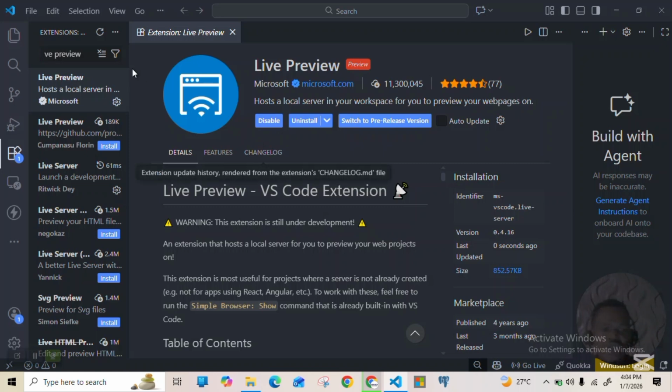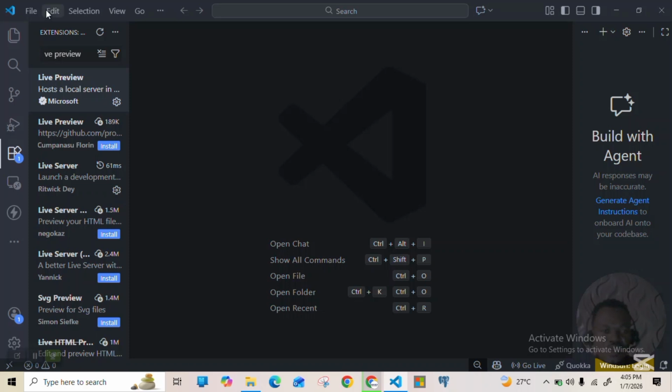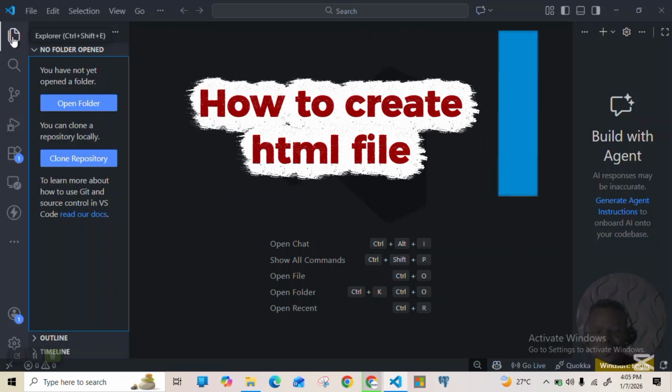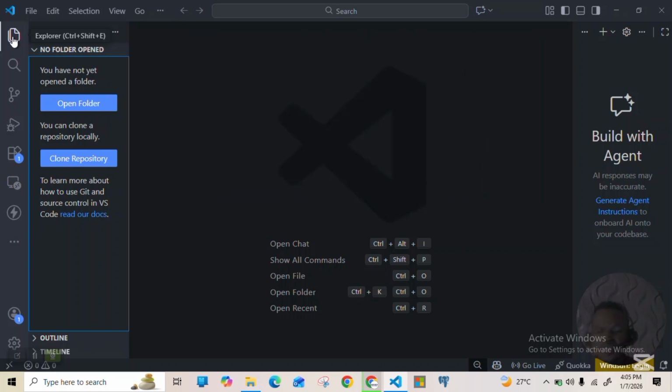Once you have installed this, you go ahead and close this page, and then you come back to your Explorer right here. Moving on to the next, we are going to create our first HTML file. For us to do that, we need to create a folder first where all our code will be put together. We don't want our code to be scattered here and there. We want to have all our code in one place. And for us to do that, we click on open folder here.